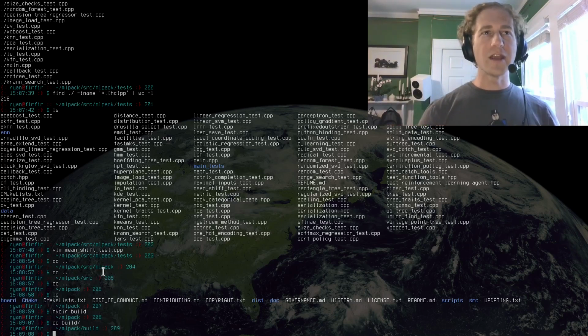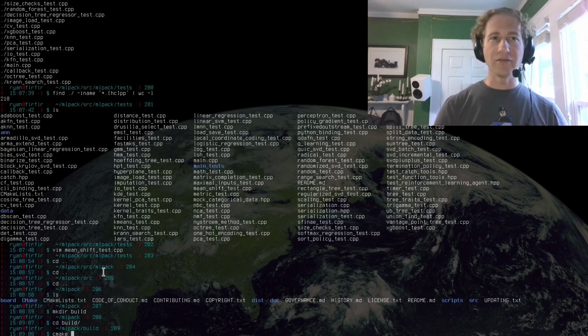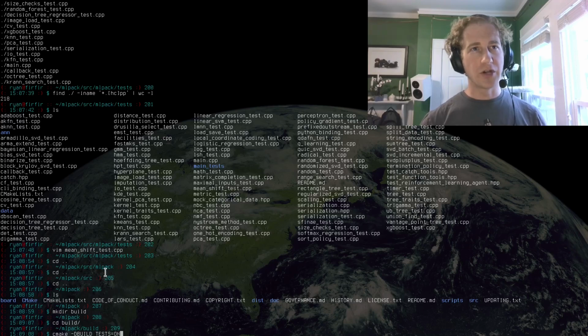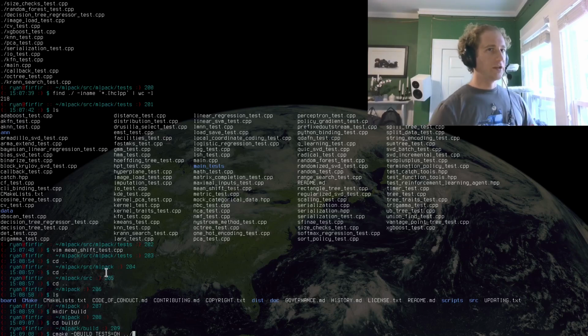The steps are to create a build directory for CMake. This will hold everything relating to the build. And then I'm going to run CMake to configure the library, but I'm going to specify BUILD_TESTS equals ON. And this is important to specify.